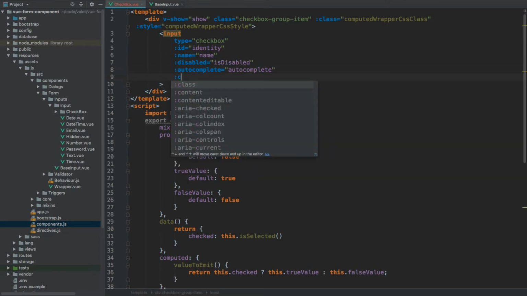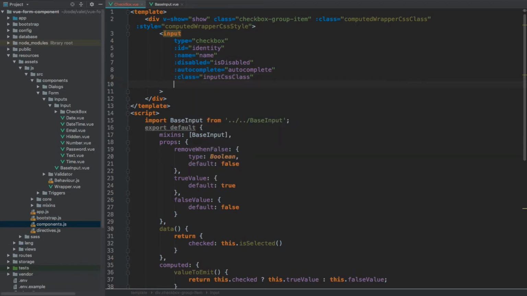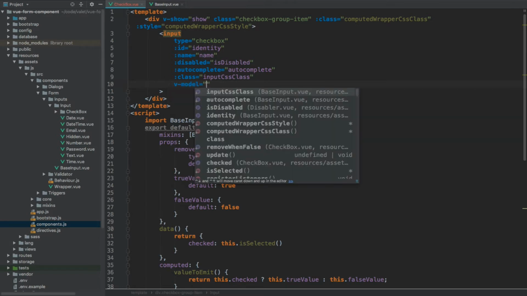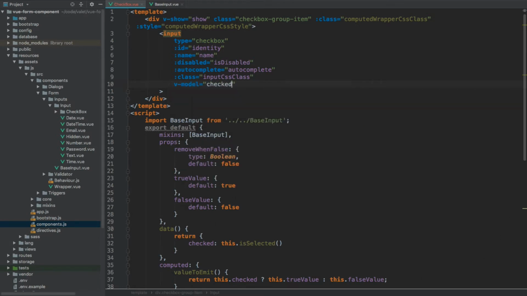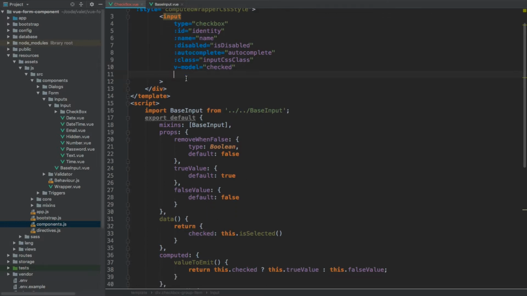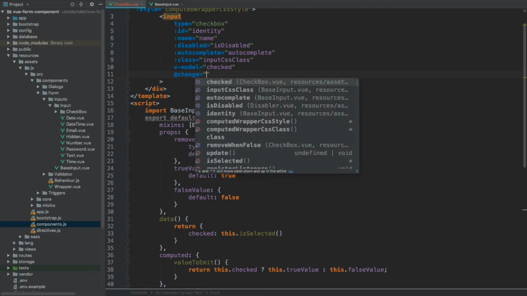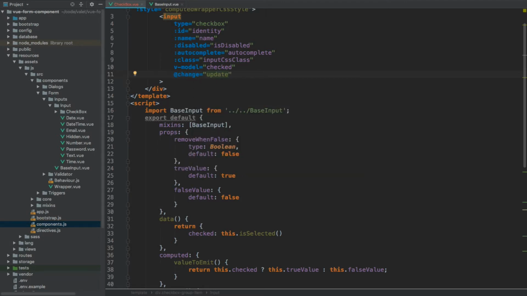After autocomplete, we have class as well, input CSS class. Then we're going to have a vModel, and vModel will refer to our checked property. So checked, this one we can obtain the value on the go when it changes on the input as well. And on the change event, we want to call our update method.